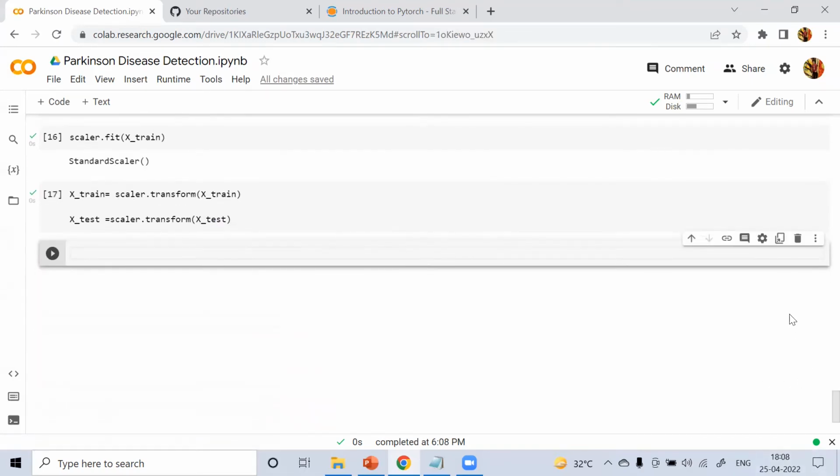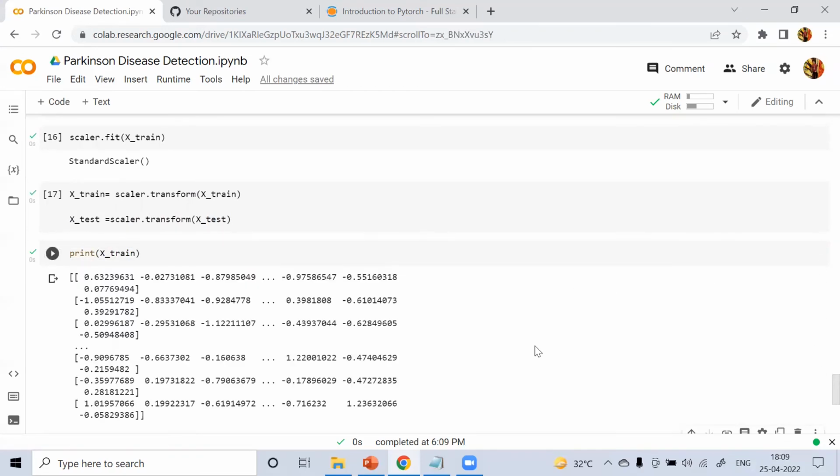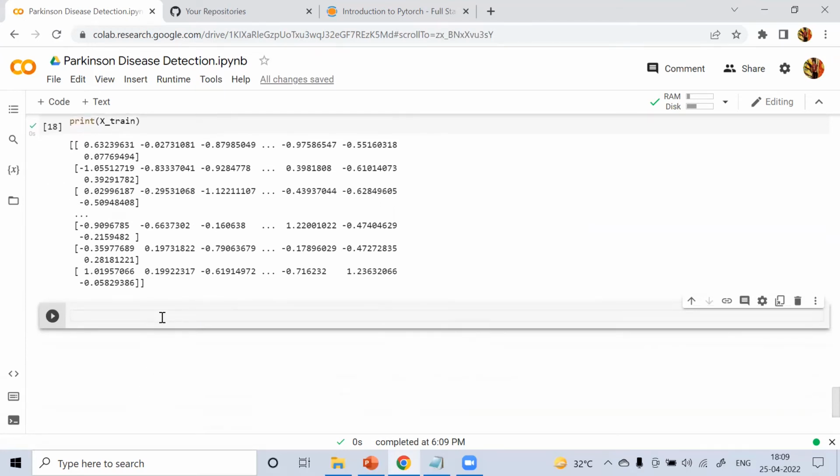So now let's check the value of our Xtrain and updated Xtrain. So print. So you can see our data set has been standardized within some fixed common range. So now let's proceed with the model training part.